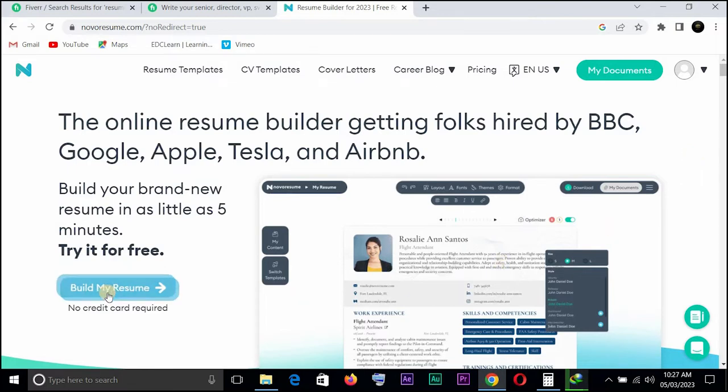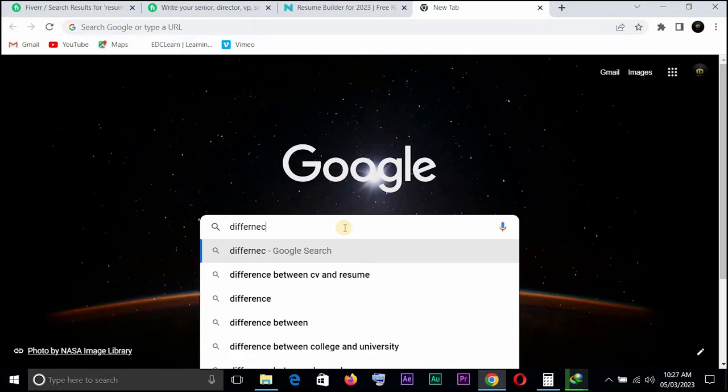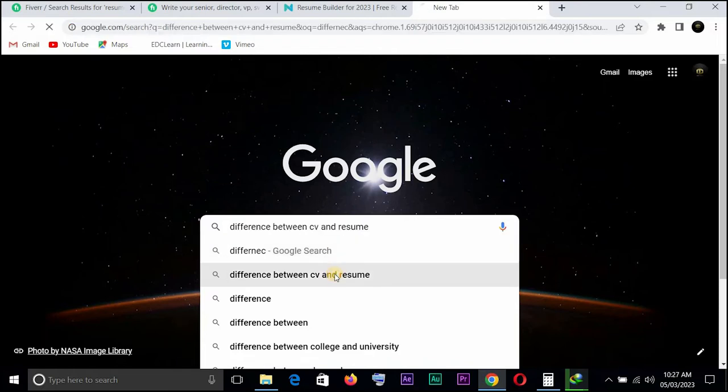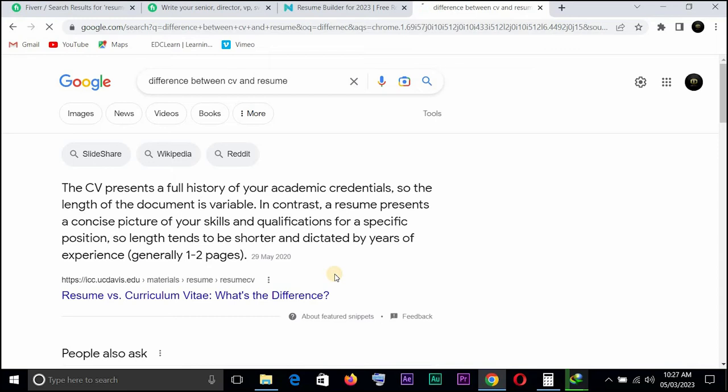So we come here, build my resume. Now you have a CV template, you have a resume template. Now there is a big difference between a CV and a resume. Let's just get, okay, as if it knows my mind. So let's just say the CV presents a full history of your academic credentials, so the length of the document is variable. In contrast, a resume presents a concise picture of your skills and qualifications for a specific position, so length tends to be shorter and dictated by years of experience.